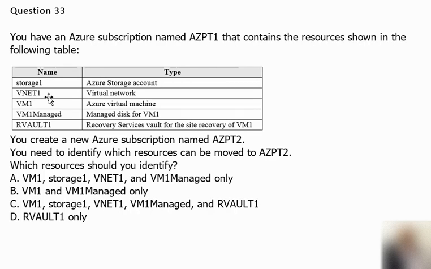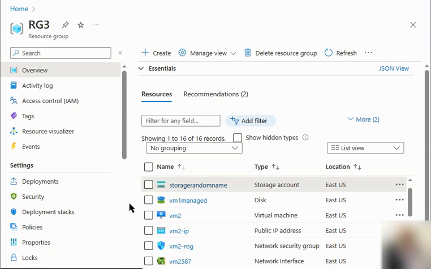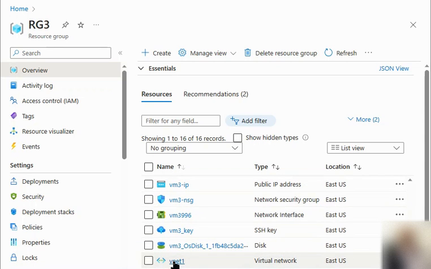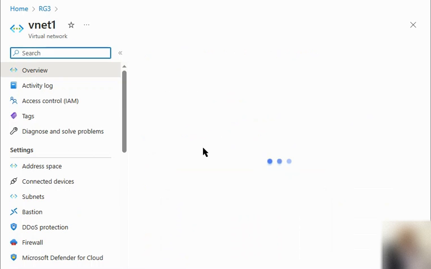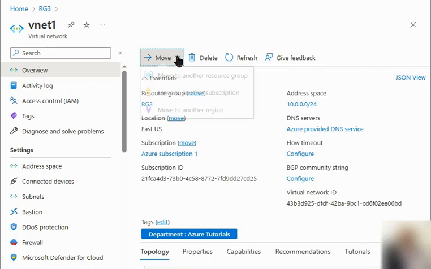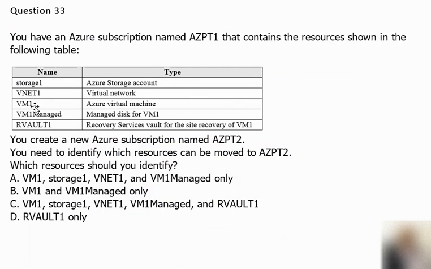We'll check the virtual network to see if we can move that one. So again we'll go here and check for the virtual network. In this case we have VNet 1 and we click on the VNet, and here we'll see the move button on the top, and that also can be moved to another subscription. That is also movable. The third item is the virtual machine.